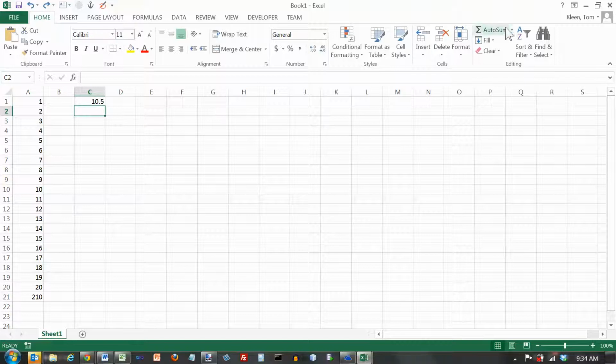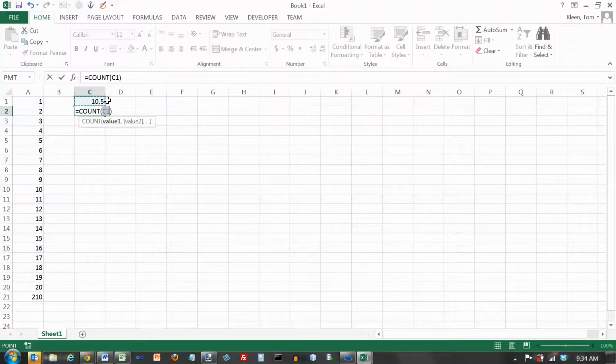Now, let's take a look at some of the other ones. There's several versions of the count function. The plain old count function, which is what we get here, just the word count. What it does is it counts how many numbers are in a range of cells. And again, Excel is trying to guess here, and it's guessing wrong. That's not what I want. And so we'll fix it here by just dragging the mouse over the numbers that we do want to count.